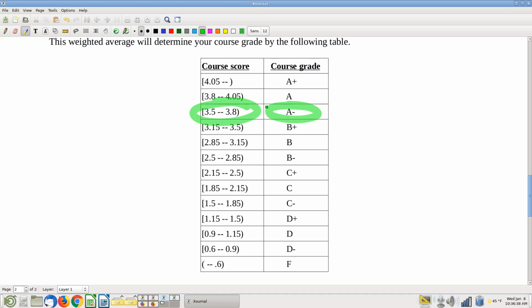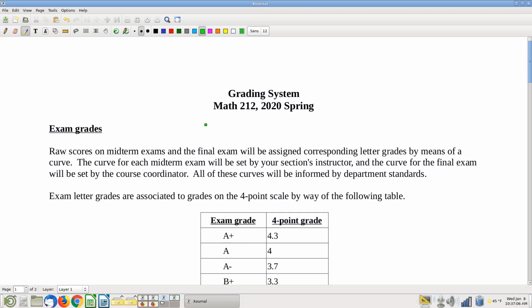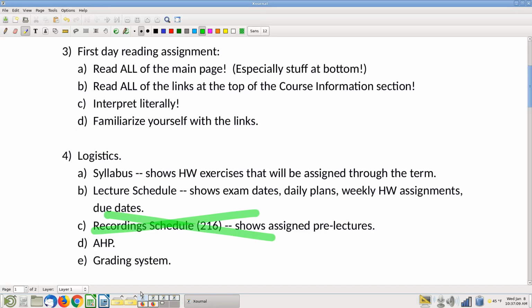That's how it works, and end of story. I hope that makes sense to everybody. It's a very simple grading system. Hopefully you understand very clearly how your grade for the course will be determined, and understand that there's really no mystery to it. Everybody happy? Any questions? Okay.